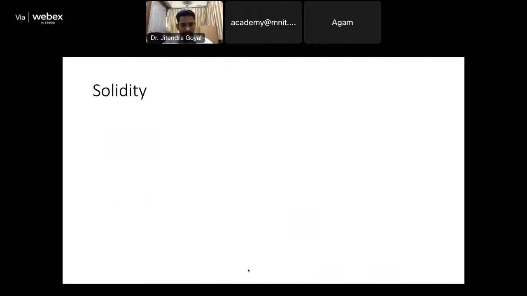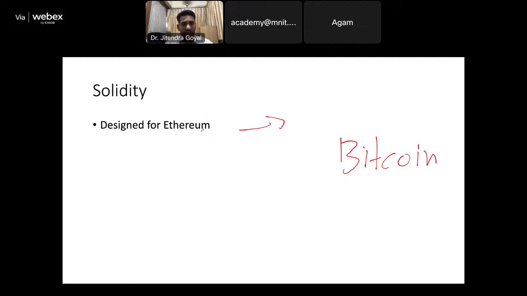Okay, so next is Solidity. Basically, the Solidity language is designed to write smart contracts on the Ethereum blockchain platform. So Ethereum is one blockchain platform. One is Bitcoin. Bitcoin is one application of the blockchain, and one more is Ethereum. Ethereum is again one application based on the blockchain.